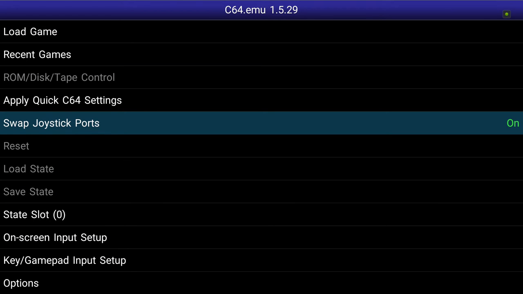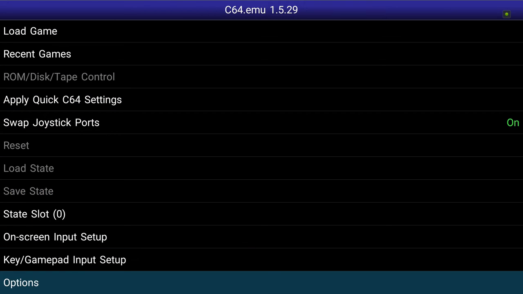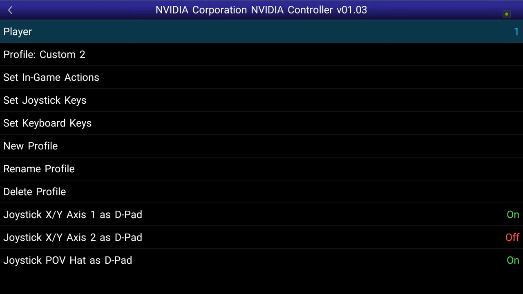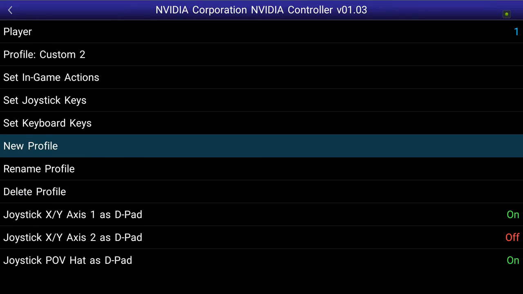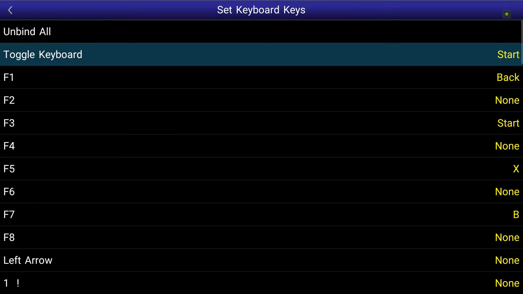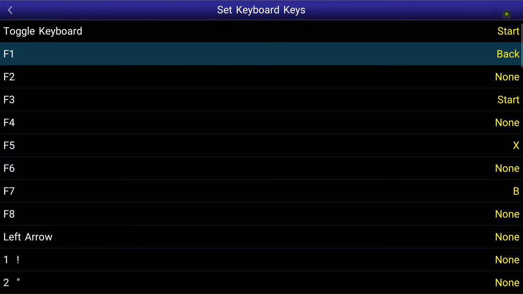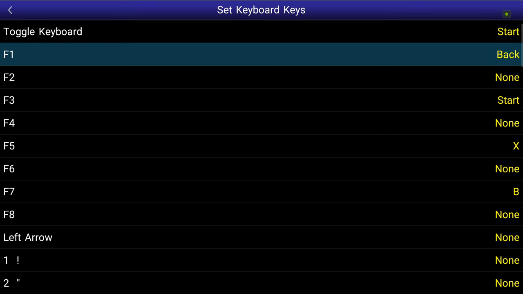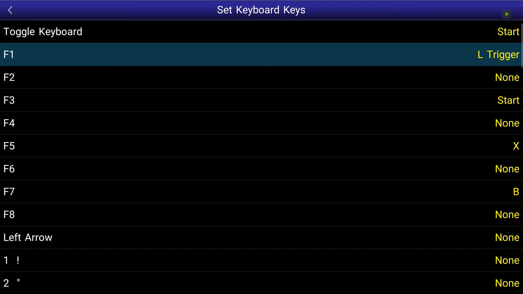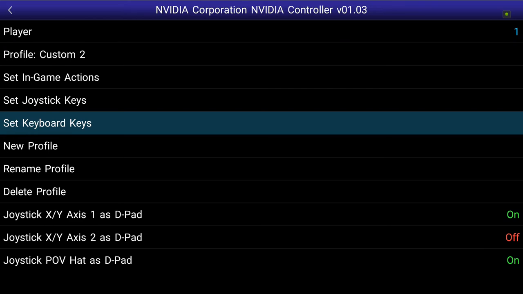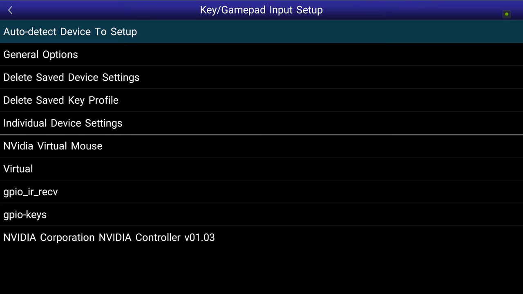All right, so let's go back in here. Auto detect. And let's go in and set our keyboard keys. This time, let's set F1 to something other than back. What keys do we have left? How about L2? I don't think L2 is mapped to anything. R2 is mapped to fast forward. So, all right, that's cool. So that should take care of that.